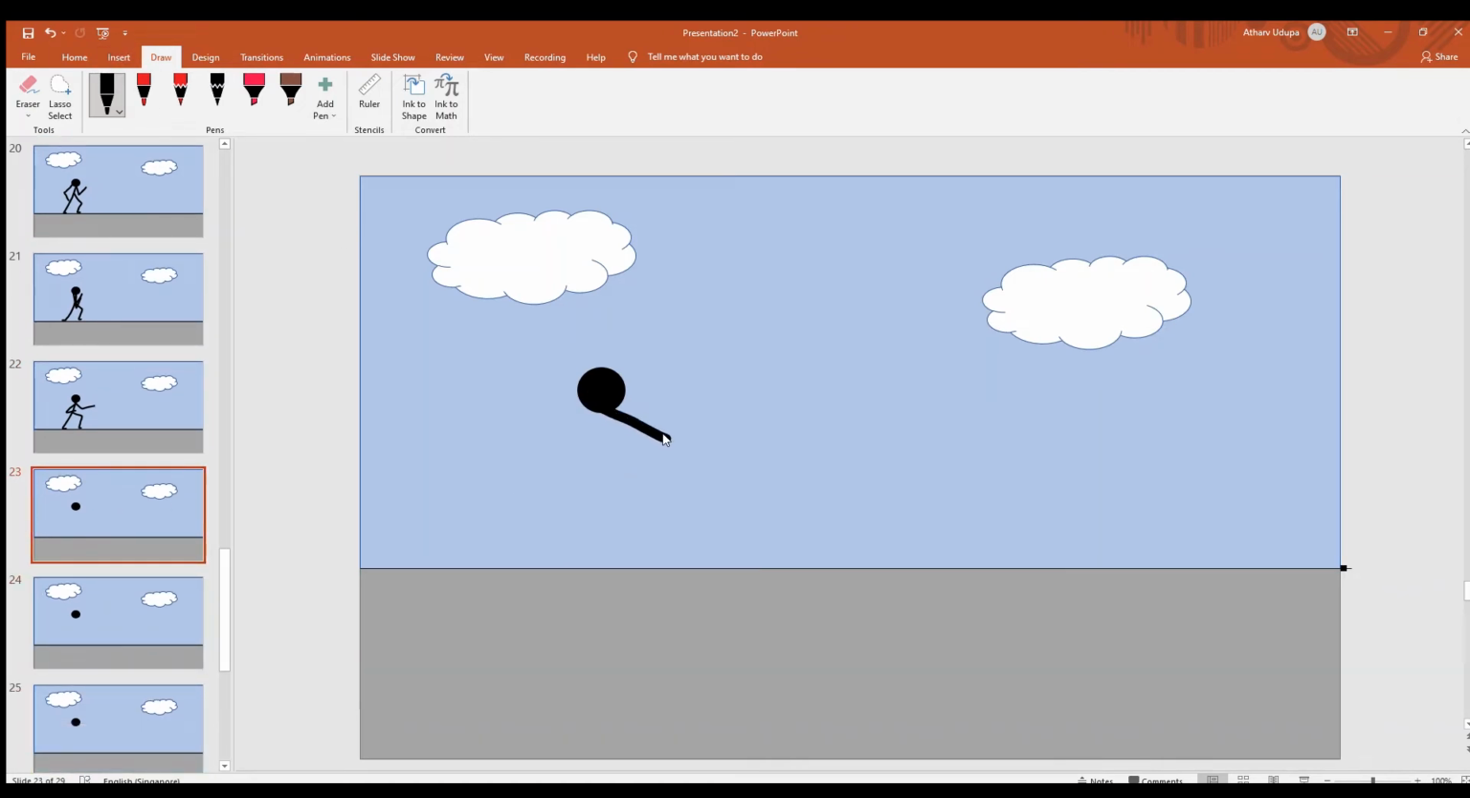Now he throws it. Now he's throwing it. Now he's threw it. He's thrown it. This hand goes back. This leg goes there. This leg extends. And now he's okay. Now wait. Now I need to move the position of the head. Let's move it a bit down. Now let's go back to drawing.